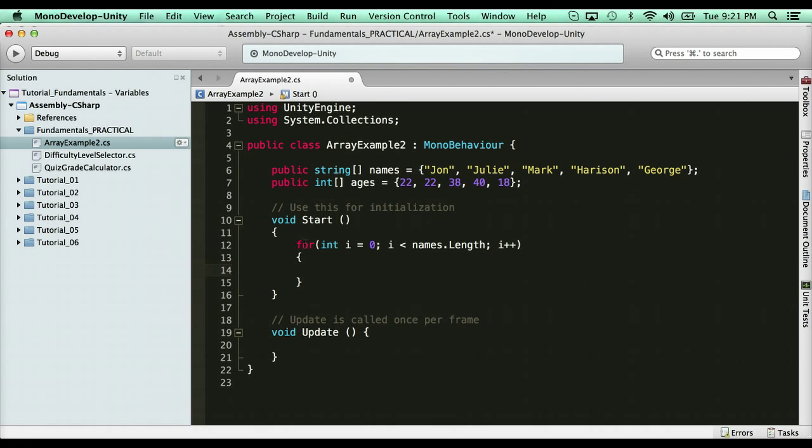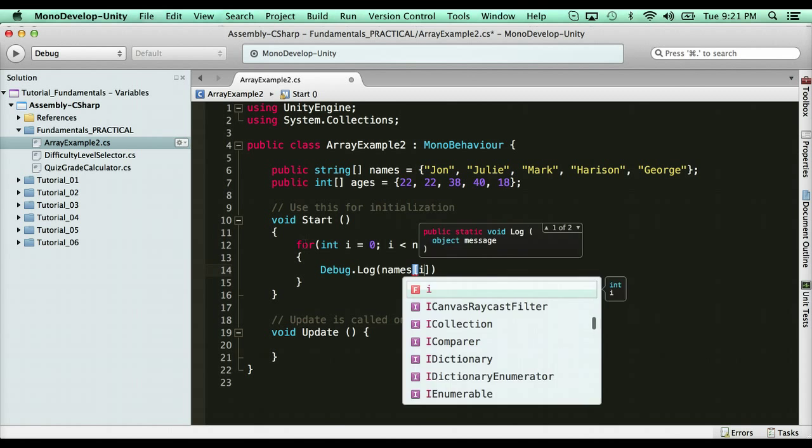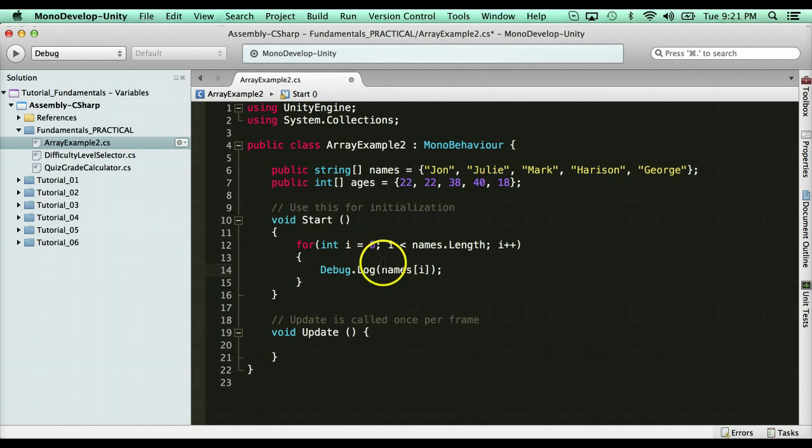And what I'm going to do here is say Debug.Log, and I'm going to say here names and then the index, which is going to be i. So what's going to happen here is it's going to go through the array. So i is 0, and it's going to loop through. Is 0 less than 5? Yes. So it's going to print out names element i. i equals 0, so it's going to print out element 0. Then i gets incremented. Now i is 1.